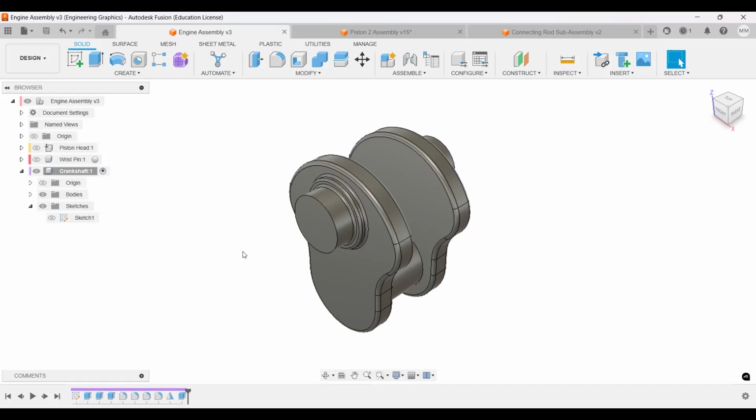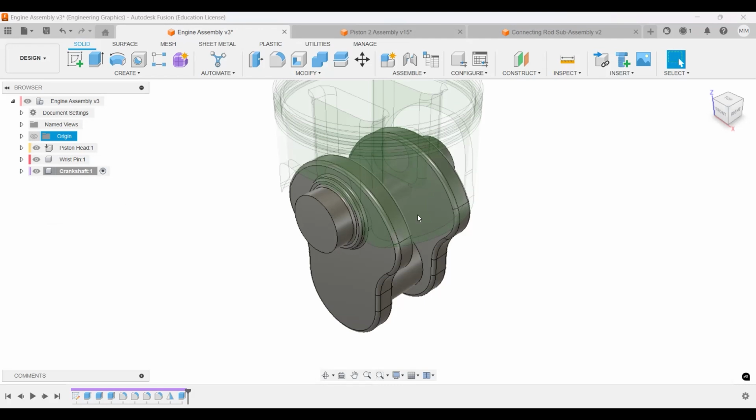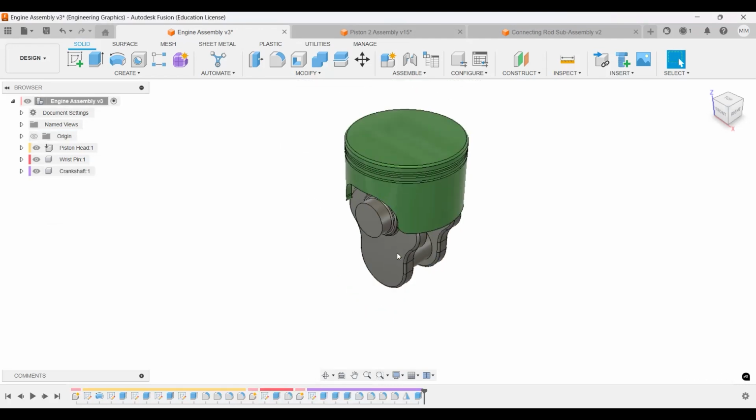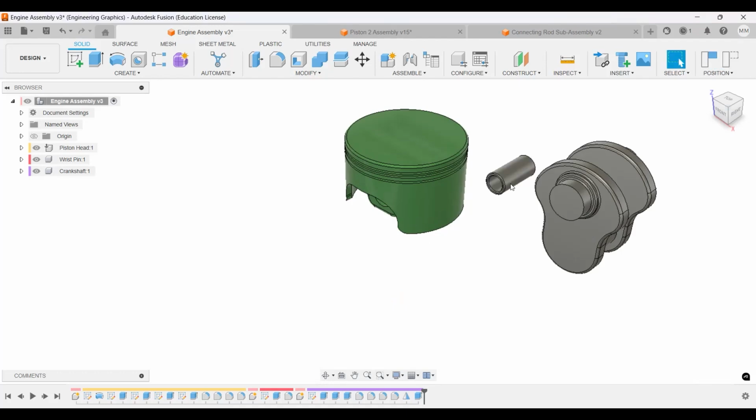Okay, so we have all the parts so far that we need. So I'm going to make the other ones visible, right? The pin and other things, and go back to the main assembly. So I can move the crankshaft, I can move the pin, you know, you can add the colors. Hopefully you guys have been adding colors to yours.